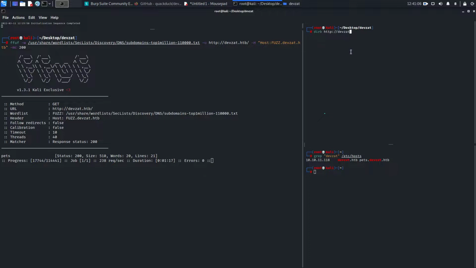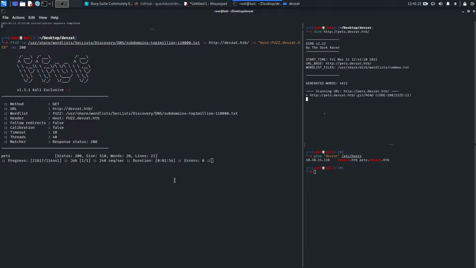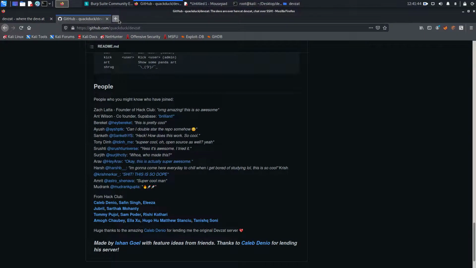Next thing, now I am going to do directory enumeration or file enumeration with the newly found subdomain. So let's say pets.devzat.htb and hit enter. Let it run. Close this one. We don't need that. And there is git. That's good. .git/HEAD. Fine, let's go and try to access the newly found subdomain.